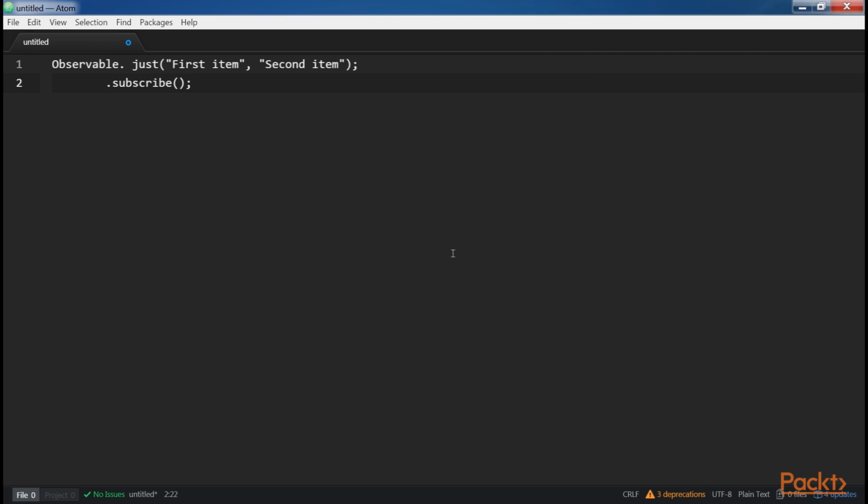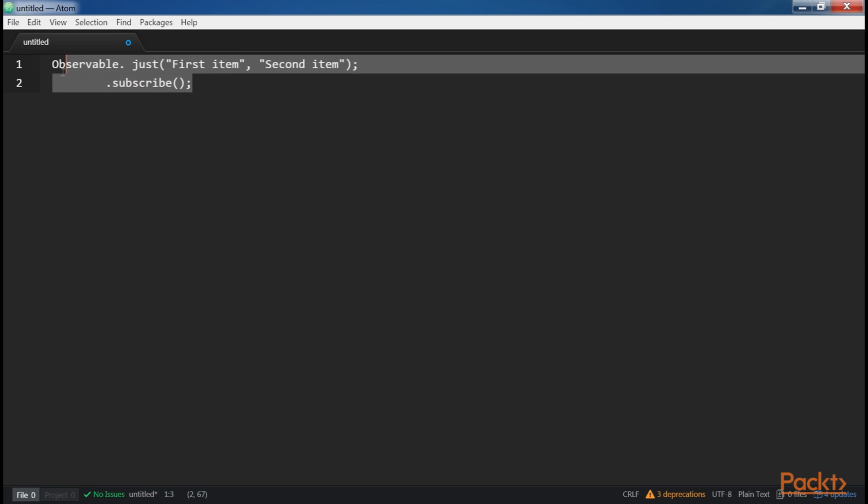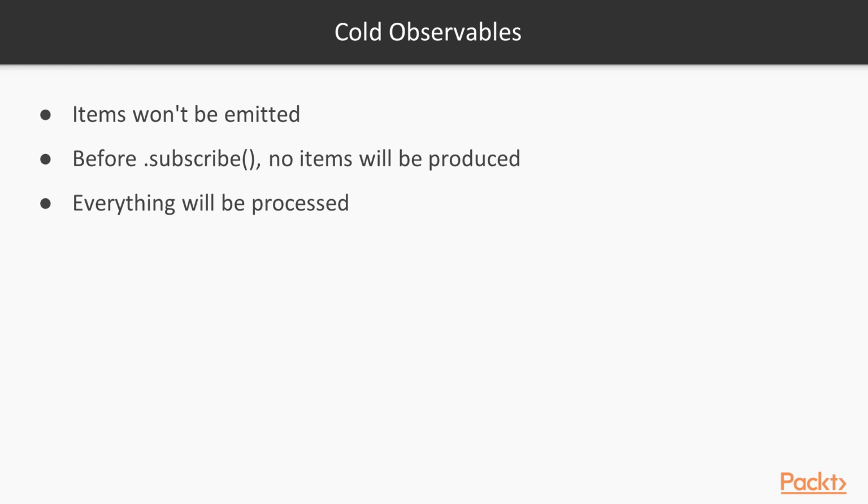We'll now learn about hot and cold observables. Cold observables are the most common observable type. For example, one can be created with this code. Cold observable means that the items won't be emitted by the observable until there's a subscriber. This means that before the .subscribe element is called, no items will be produced, and thus none of the items that are intended to be emitted will be missed.